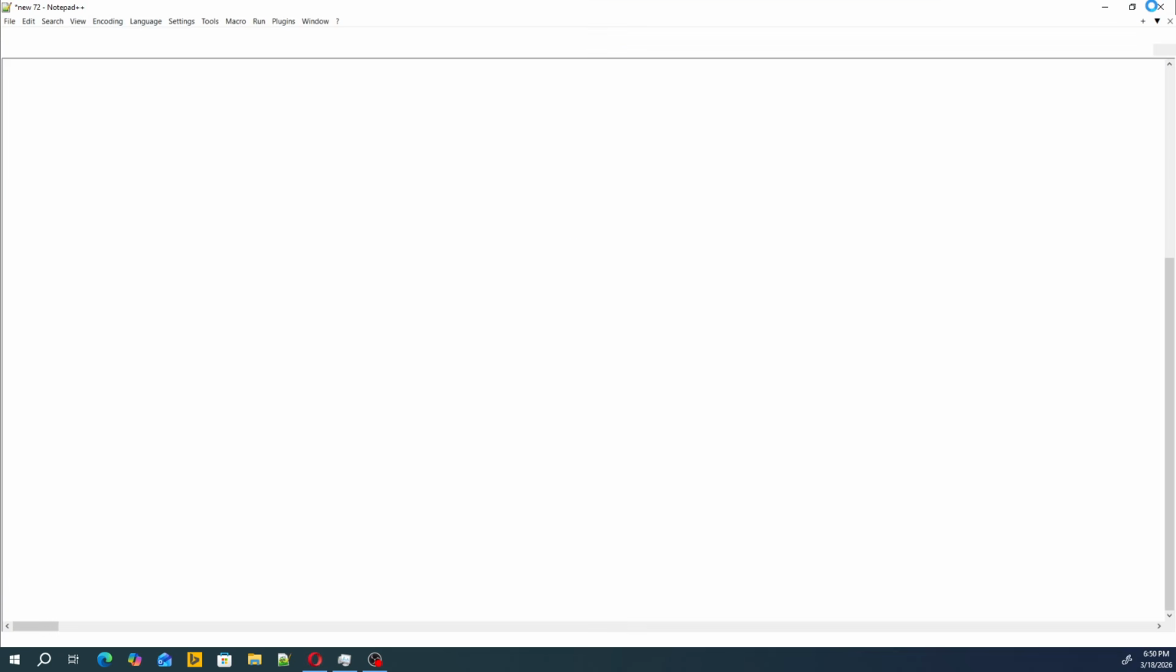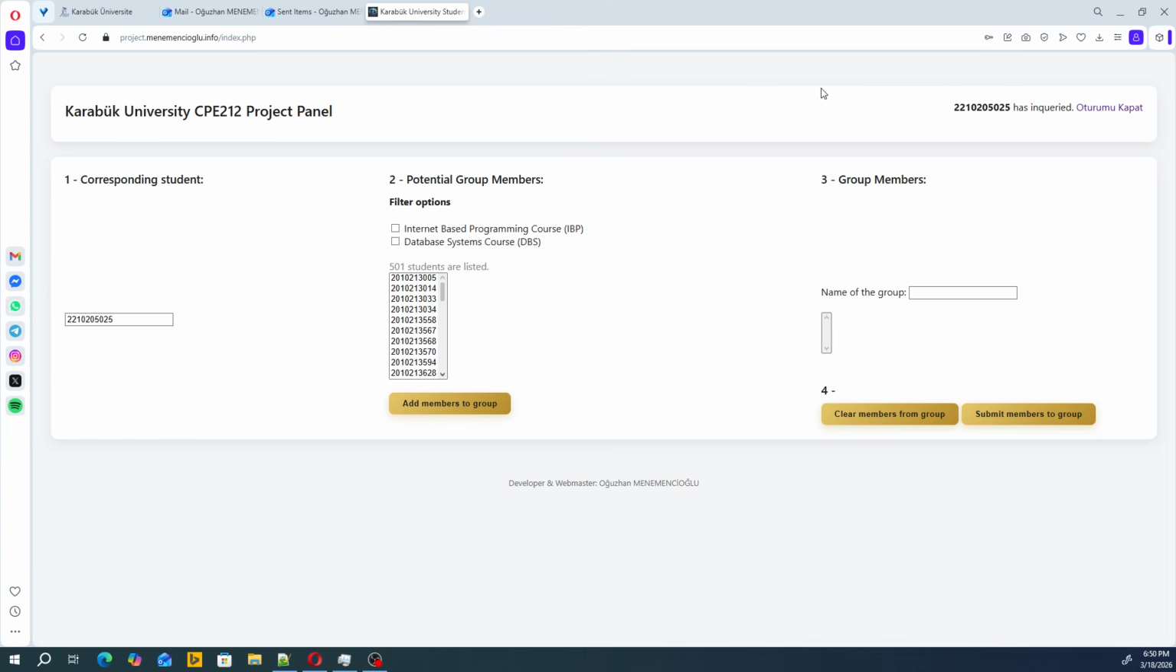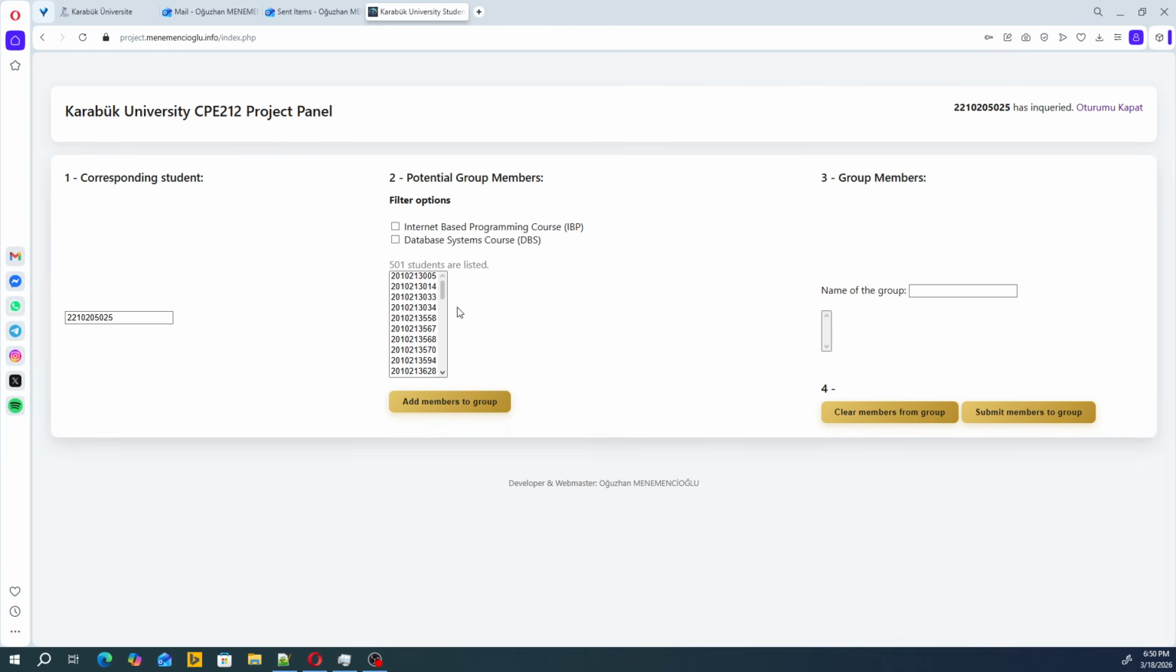When you enter here, you see there are potential group members in the second column. We have some filters here. For now, without any selection, the checkboxes are initially unchecked, and you see the people who have enrolled in the internet-based programming or database system course.